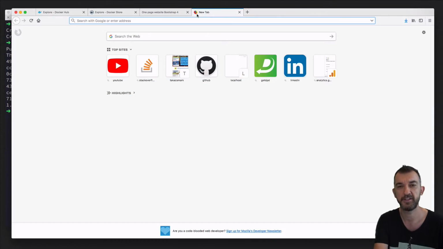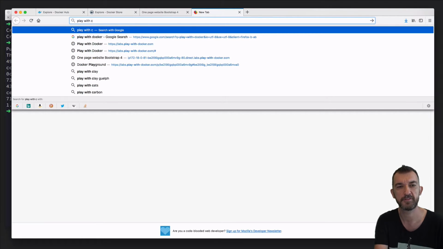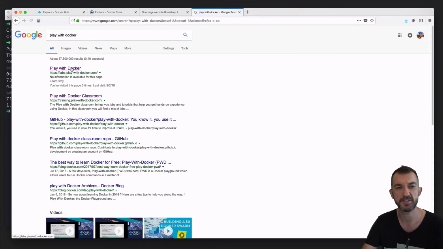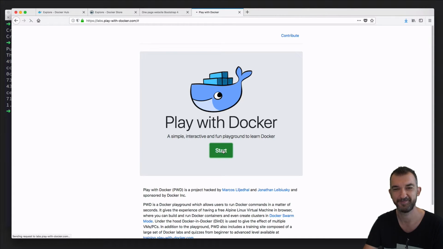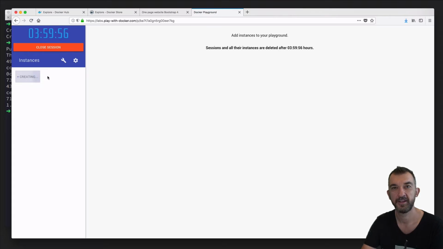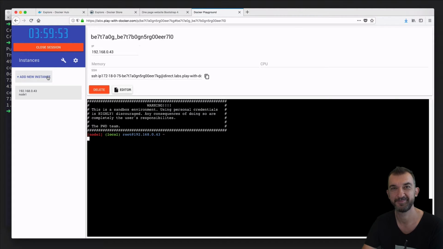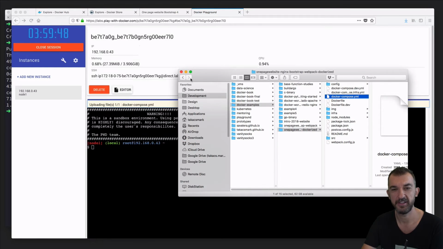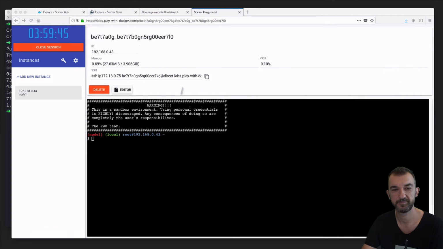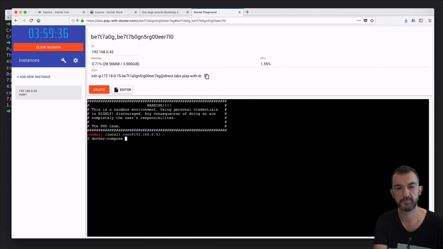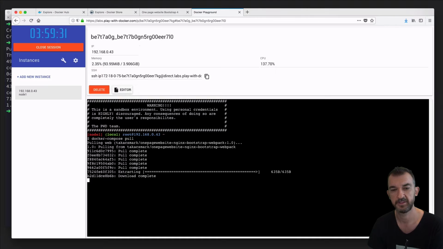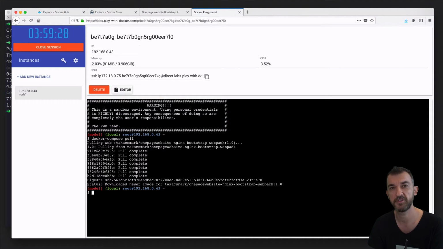We will start up another machine in the cloud with a service called Play with Docker. You can use this service to play with Docker online. Let's start up a new instance. For the sake of simplicity, I will copy my compose file into this Linux machine. Now with the docker compose pull command, we will pull the image from the Docker Hub. Our project's image is on the server in the cloud.